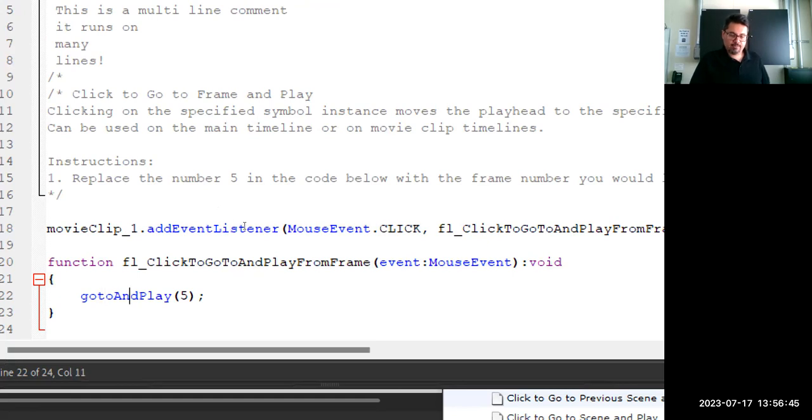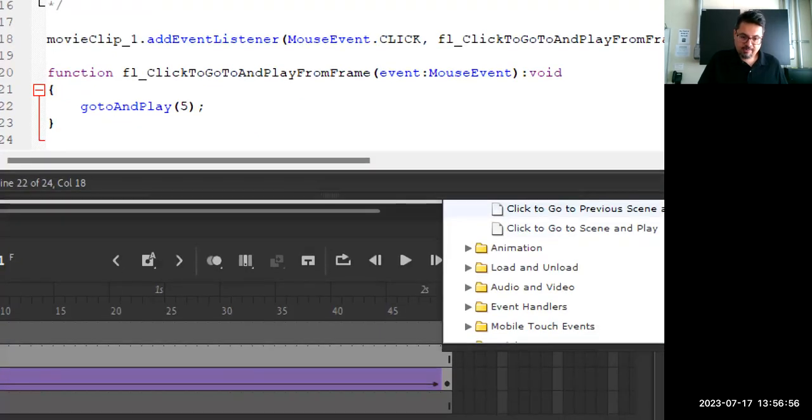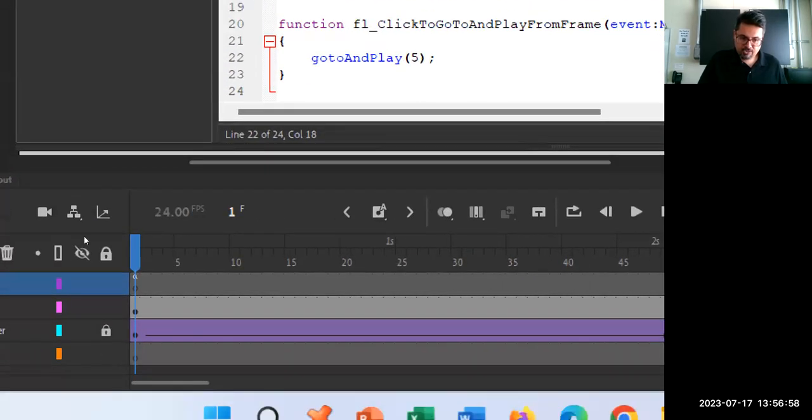Go to and play 5. Go to some frame and then continue to play the project, frame 5. Well, in my case, I just needed to go to frame 2. I needed to get past the stop to frame 2 and play. Because what's happening behind the scenes, whenever I test the movie, it starts on frame 1 and automatically starts to play. But the first thing it encounters on frame 1 is stop. So I just want to get past that.